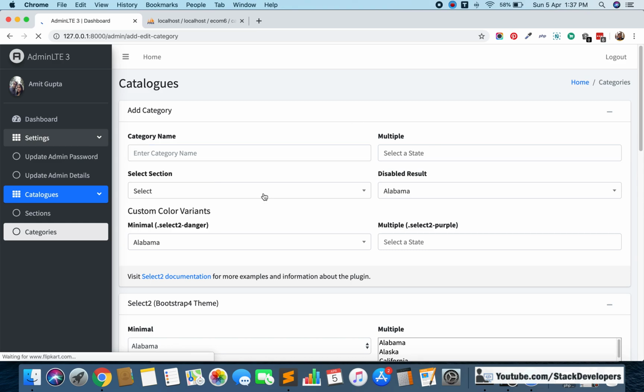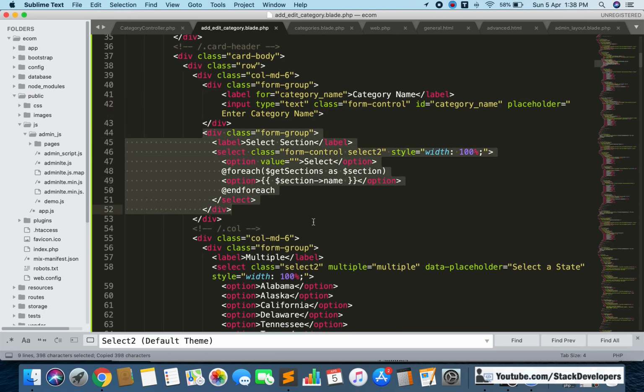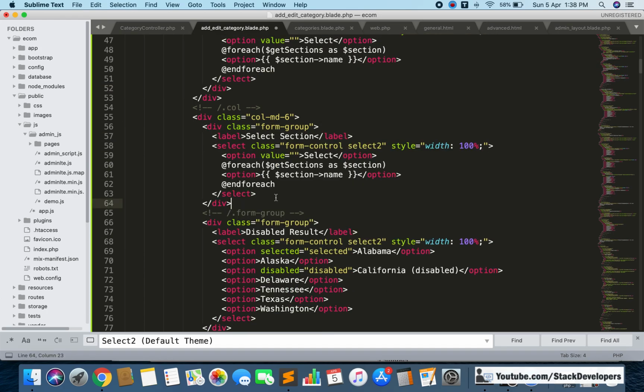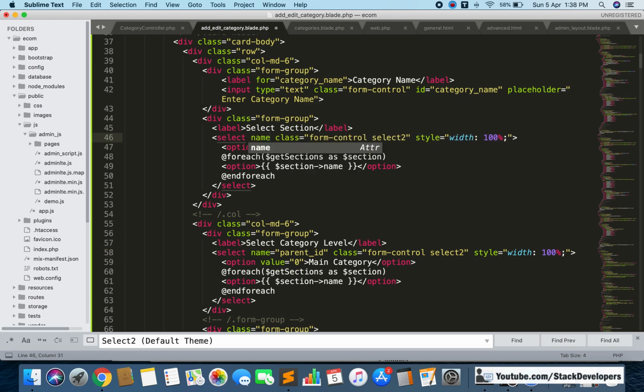After that section is coming, and here category level we will give in the same way as we have given here. So I am going to copy this form group and paste it here and make it category level. Select category level, and here by default we will take it as main category. Its value is 0, because it means that these categories do not have any parent ID. So here we will give its name as well, like parent ID. This is the parent ID, and this is the section ID. We will give it the name section ID.